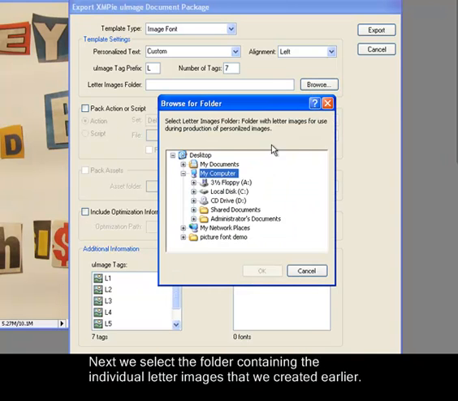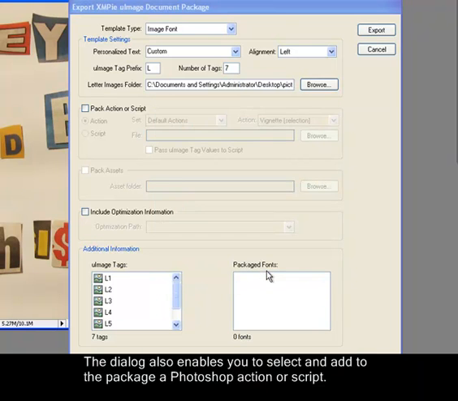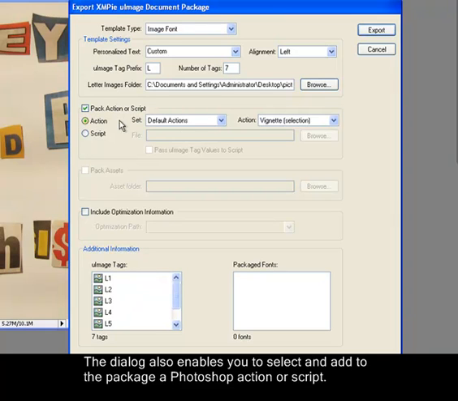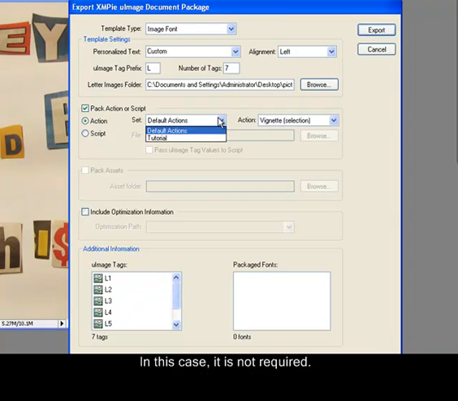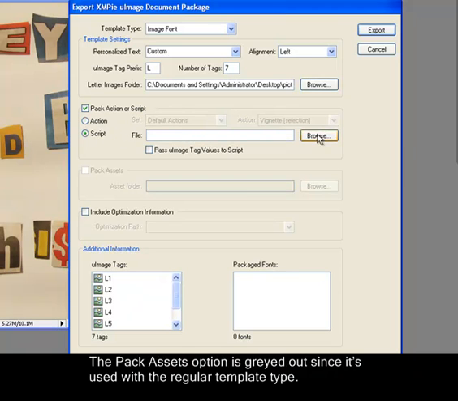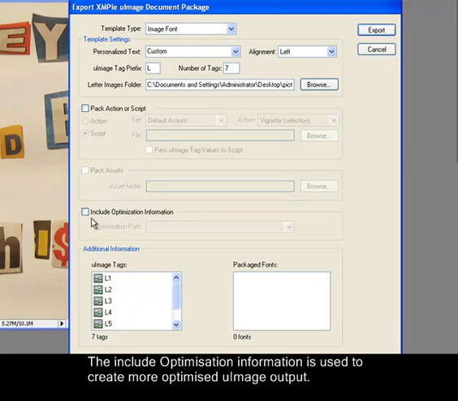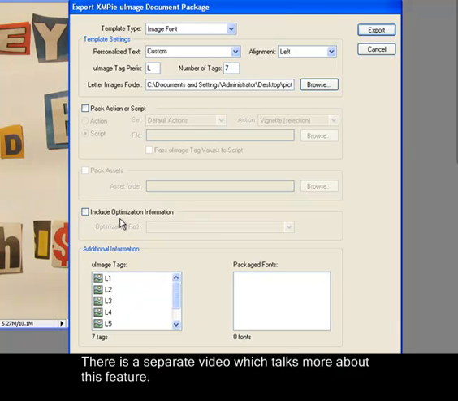Next, we select the folder containing the individual letter images that we created earlier. The dialog also enables you to select and add to the package a Photoshop action or script. In this case, it is not required. The Pack Actions option is grayed out since it's only used with a regular template type. The Include Optimization information is used to create more optimized uImage output. There is a separate video which talks more about this feature.